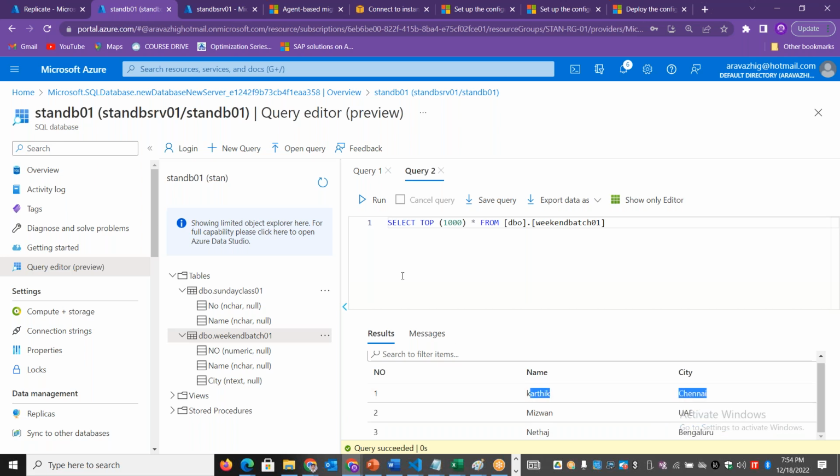So this is how you can migrate a Windows Server SQL database to Azure database or Azure SQL database. It is pretty straightforward. In real time, it might take more time because you'll have a lot of data, a lot of schemas will be there.